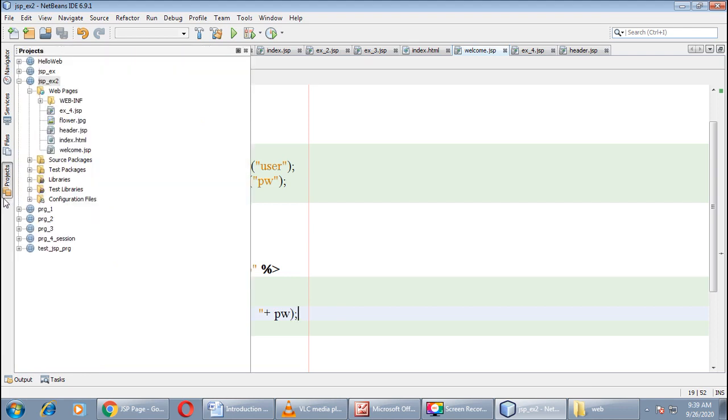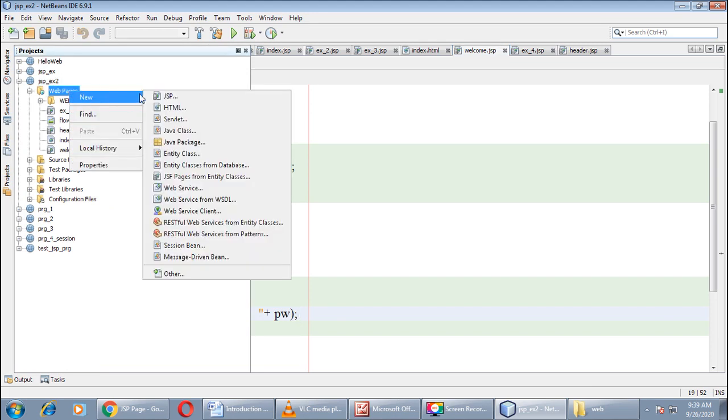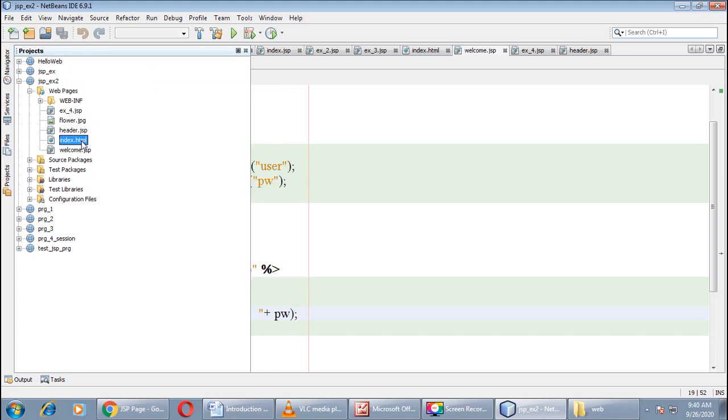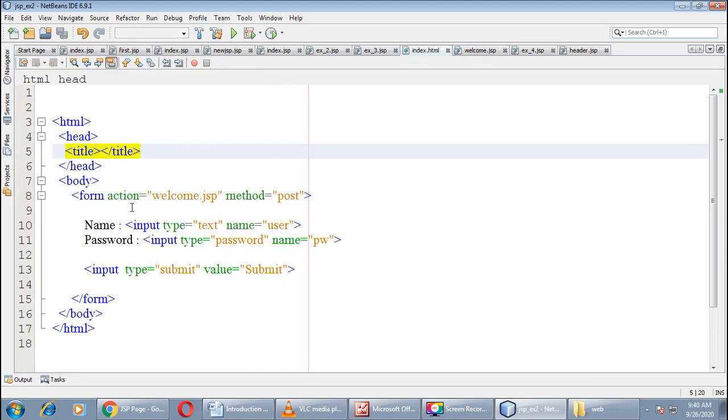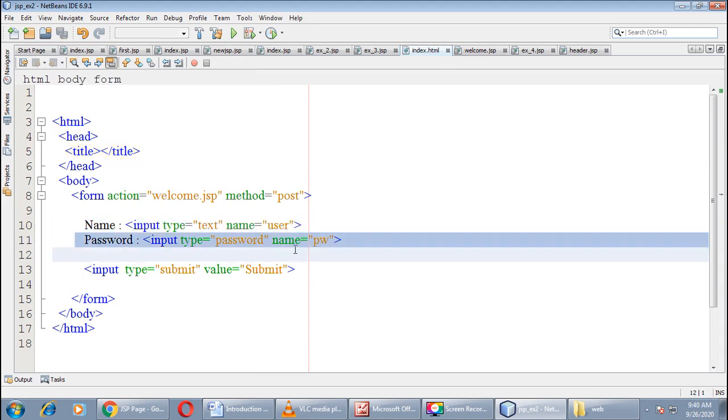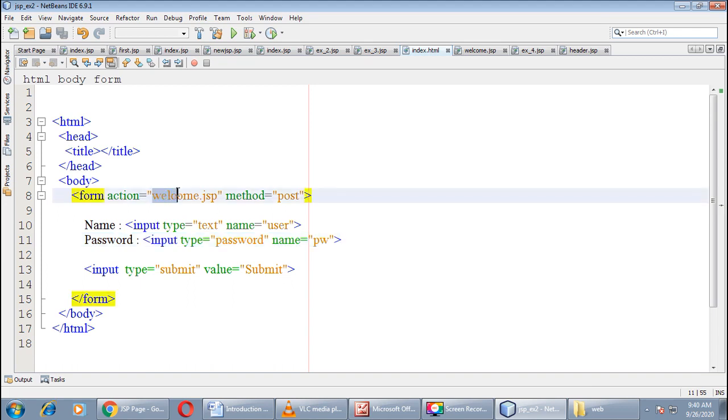steps we have done. First, create your project. Then inside the web pages, create your index file. Either you can create your HTML index or you can create JSP index. Here we have taken index.html file. In index.html, I have set the text box for name and one password box for entering a password, and one submit button. When we click on the submit button, action that we want to fire is welcome.jsp.